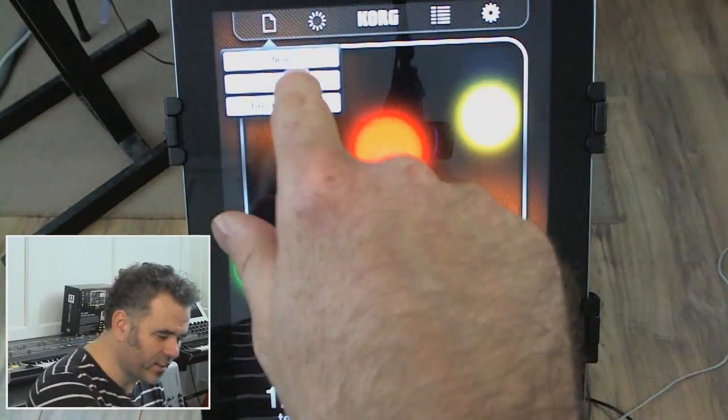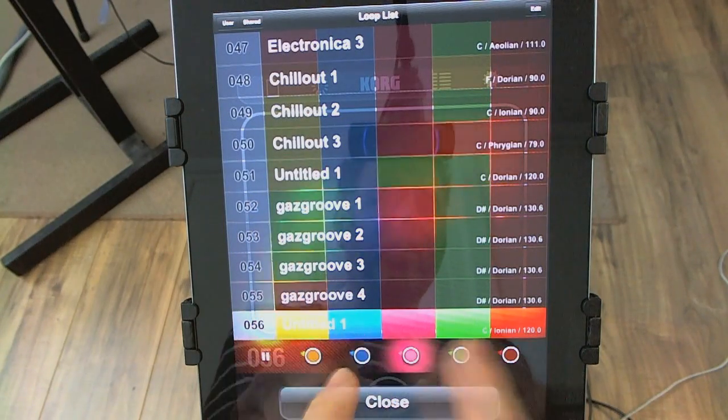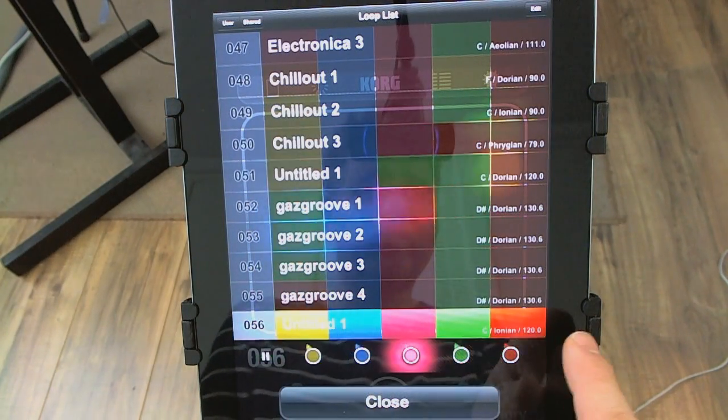If I hit this here now and click save, without stopping the playback, I've actually saved that strip of all those loops into this page here. And this is a little bit like Ableton Live now. So Untitled 1, that's the loop I've just created.